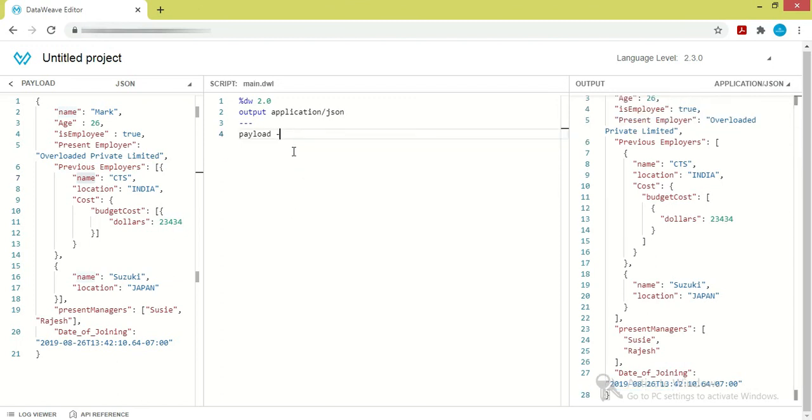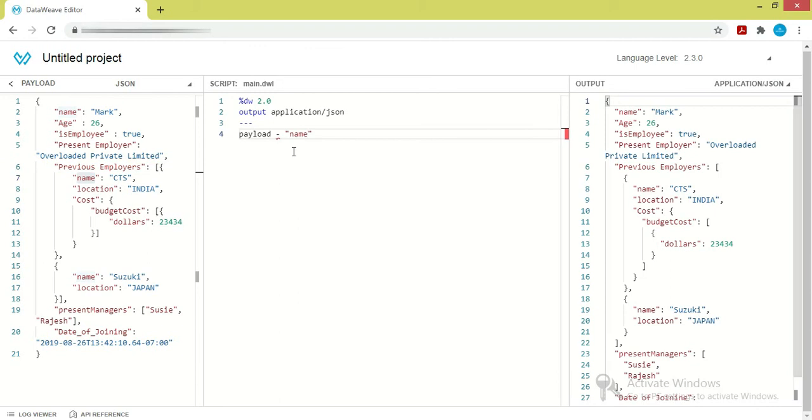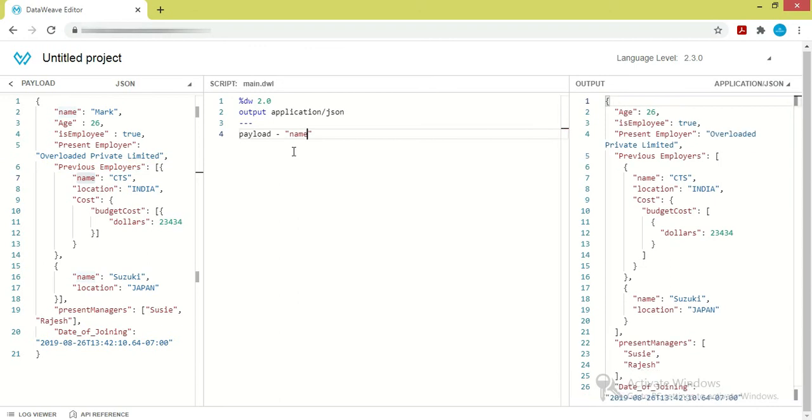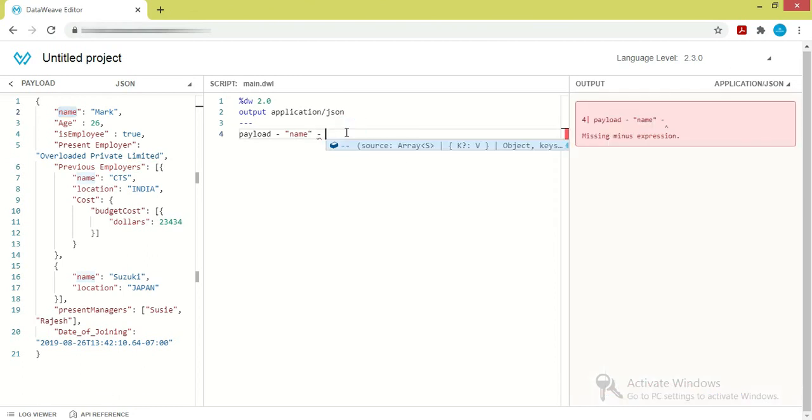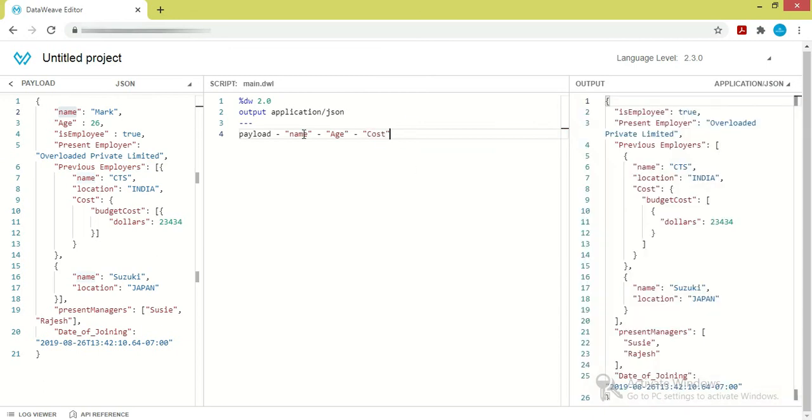Time to learn about subtraction operations. The minus symbol not only finds the difference of one integer from another integer, but it also acts as a means to get rid of any keys and their respective values. So adding minus name to the right of the payload will remove the key name from the output. Now let's add age and cost. The age key value is gone, but what about cost? It is still there in line number 8 of the output. The reason being, cost is not on the same root hierarchy as age is. So saying payload minus cost does nothing.